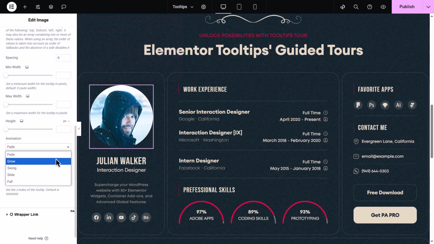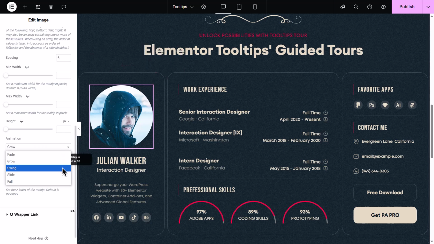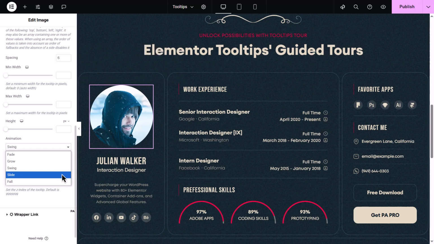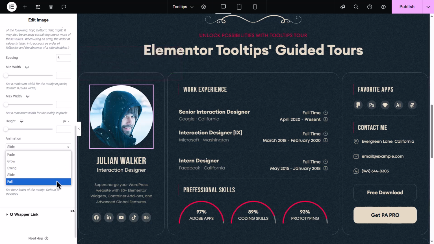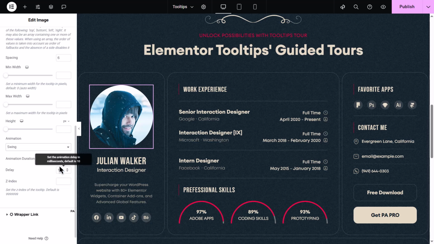To make it more visually appealing, you can add animations. You can also adjust the duration and delay for the smoothest transitions. Finally, Z-index control keeps your tooltip visible above other elements.